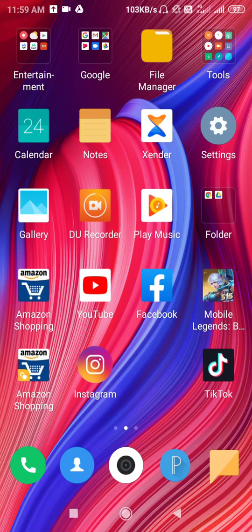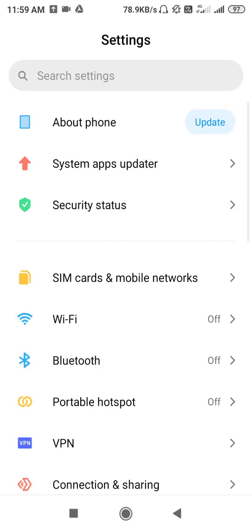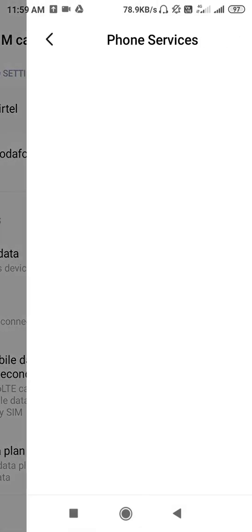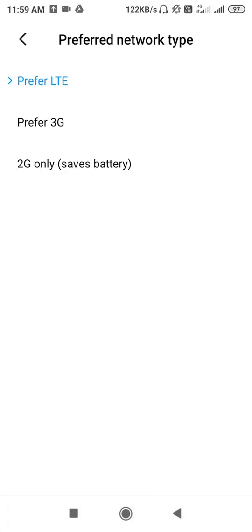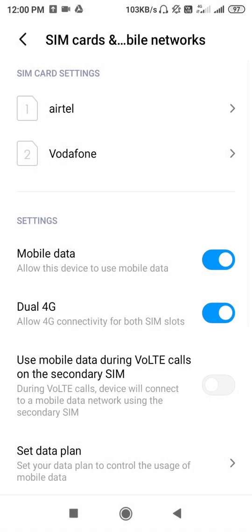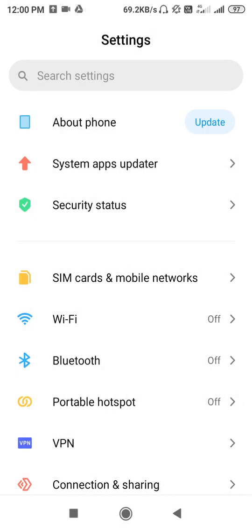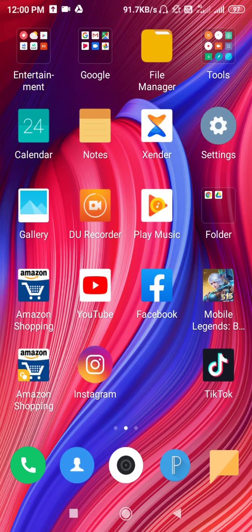If you don't have a good internet connection, then just go to your SIM card and mobile networks, select your SIM, go to preferred network type, and then switch your network. At the first step you have to switch the network and check in which area your network is good. In some areas 4G is working well and 3G doesn't work well, while in some areas 3G works well and 4G doesn't. So you can switch between 4G and 3G, check which network is good in your area, use that one, and then try to upload on your Snapchat story.